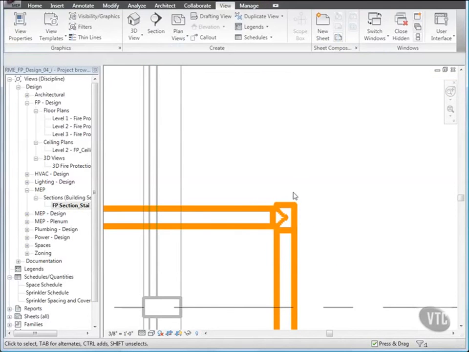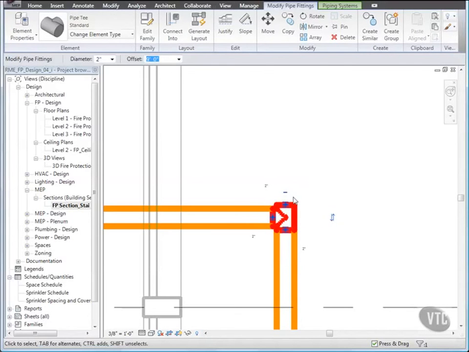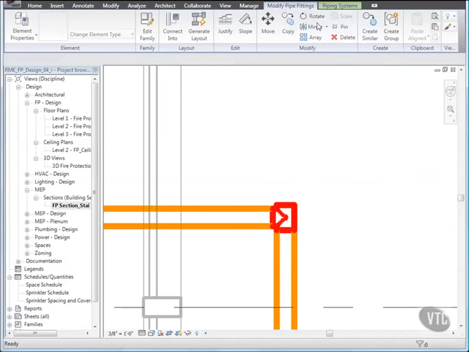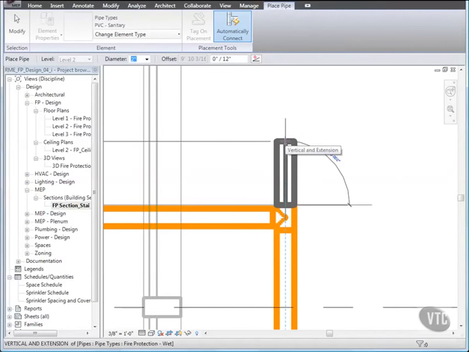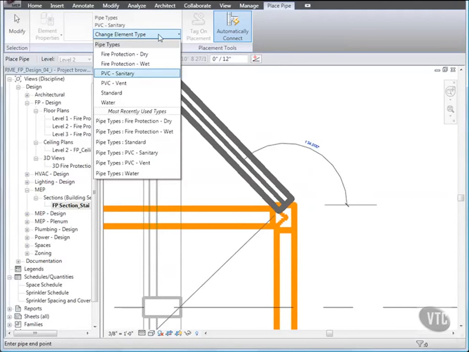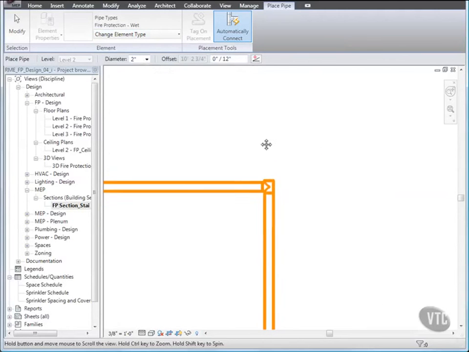Then select the T fitting, and then right-click the top connector and click Draw Pipe. Then press the space bar, and from the element panel, click the Change Element Type drop-down and select Fire Protection Wet, and move your cursor up and type 7 feet.